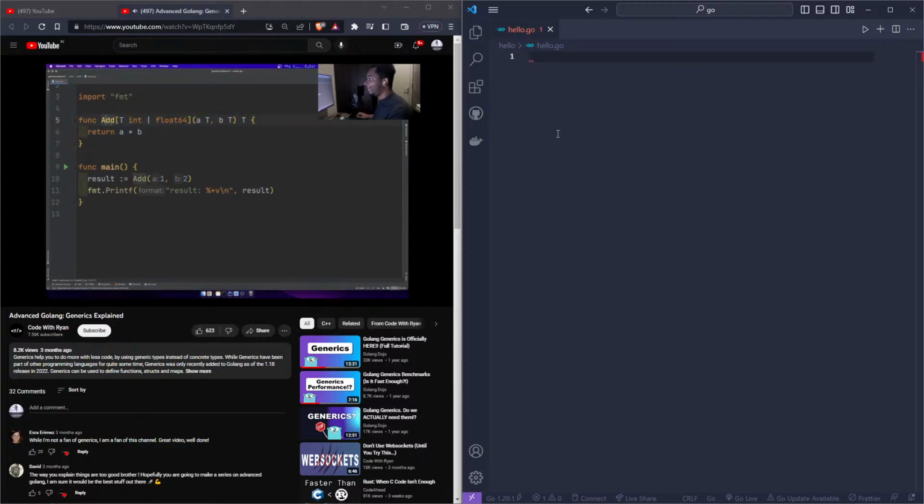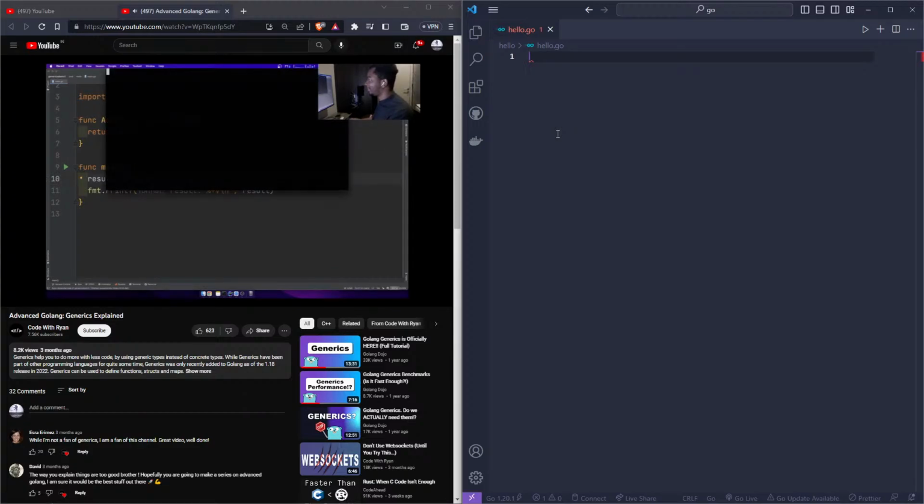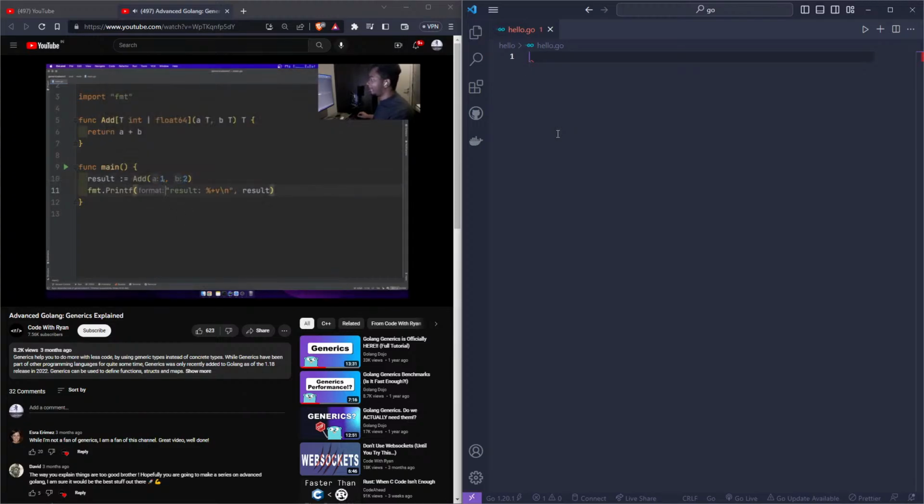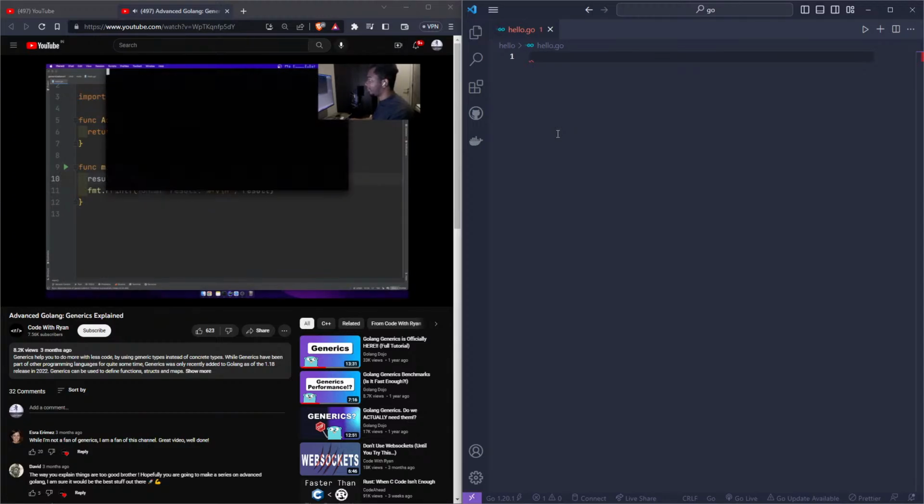Our IDE is not complaining, at least. So we're passing in integers. Let's test it, make sure that works. Yep. And let's turn these into floating point numbers, make sure that works.